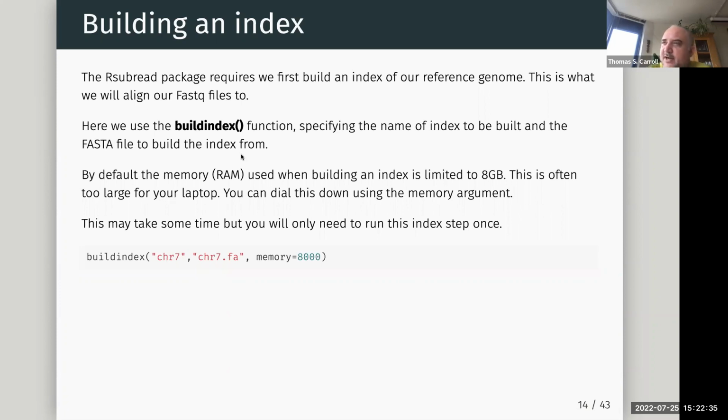So I'm using Subread and I'm using HG38. I just need to build an index once for that Fasta file, and then I can reuse that index over and over again. So this can be quite memory intensive. It can take a bit of time. But once you've done it, you don't need to do it every time.